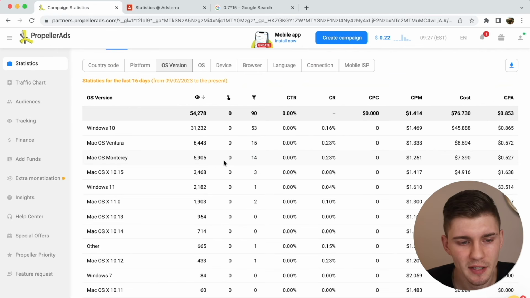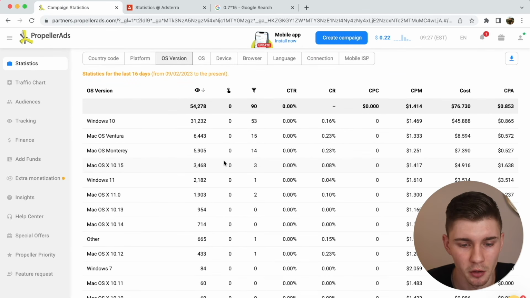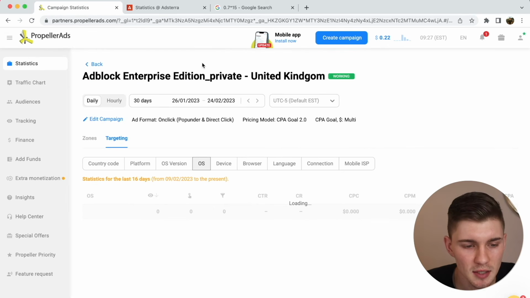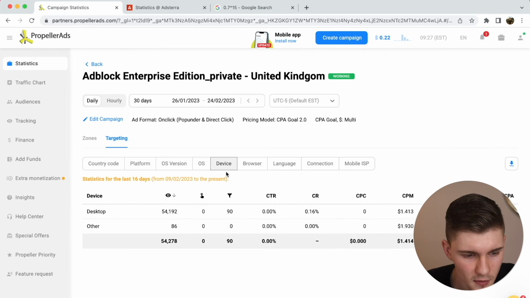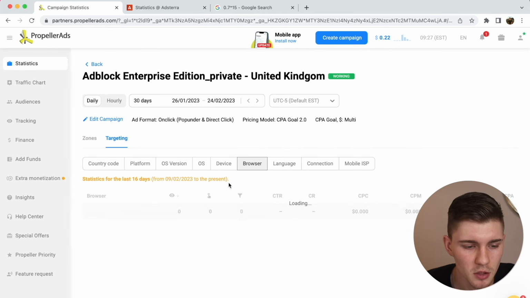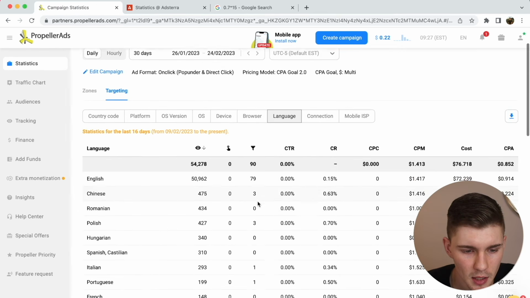So now that we have excluded OS versions that are not converting, let's move on to OS. So Windows and Mac OS. Both of these are about the same. Both of these have the same conversion rate. So I'm gonna leave this on. Device, let's see. Desktop, all right, so this is nothing we can do here. And the browser, we have Google Chrome. Language, all right, we have English.